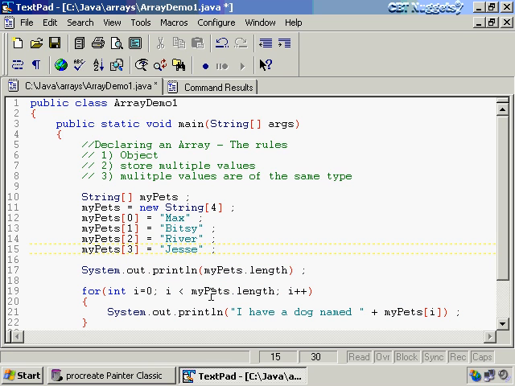Okay, now you see, if I was changing that in code, I would have had to come back here and change this to a 4. And then anywhere else in my application that was referencing my pets, I would have had to remember to change that to a 4. But now that I'm using the length property, it dynamically updates itself, if you will.